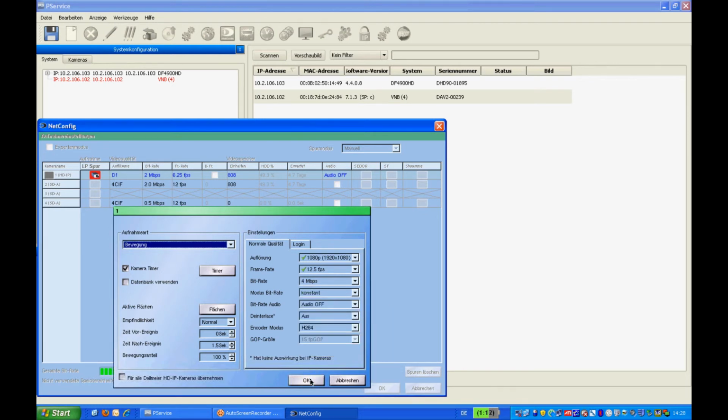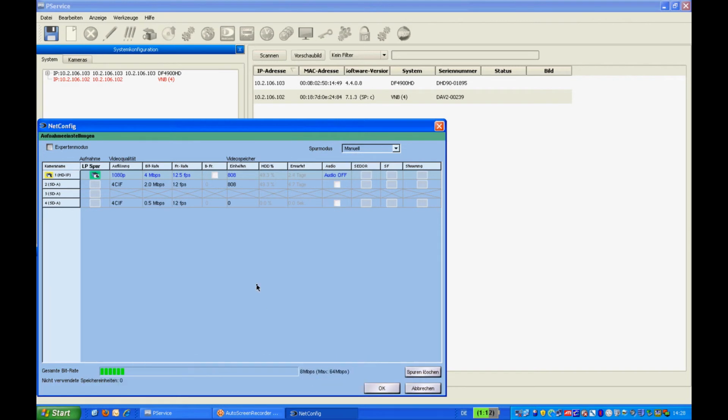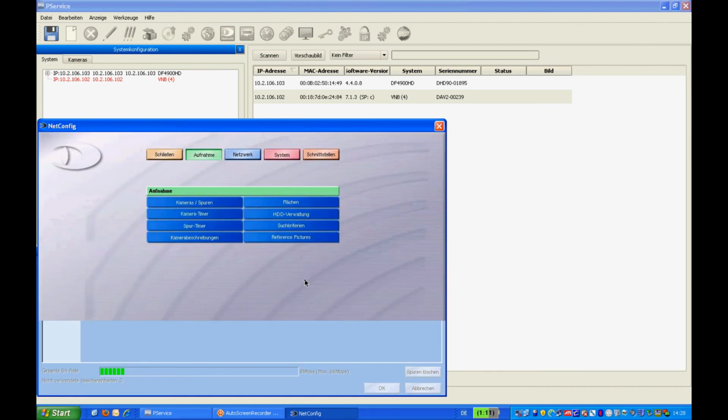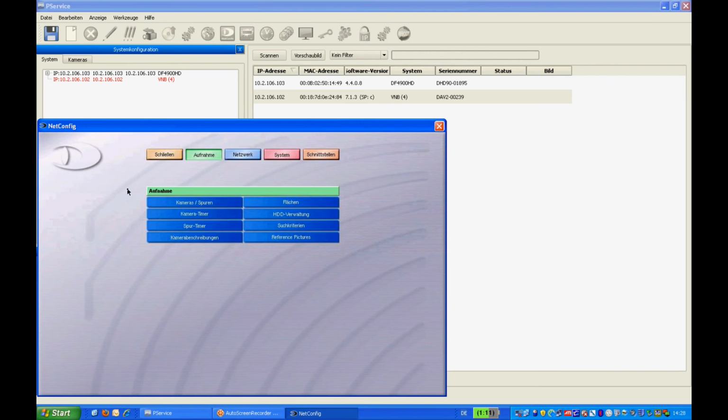We confirm with OK and are taken back to the camera overview. In the camera overview, we can again change resolution, bitrate and frame rate if necessary. We are done with our settings and confirm with OK. We are now back in the main menu of our video netbox and can now close the whole application. As you can see, the P-Service software tool allows us to configure our recording device easily and conveniently via a network.